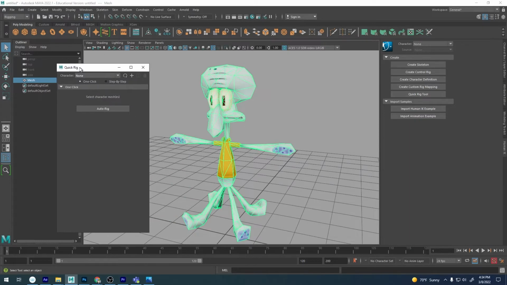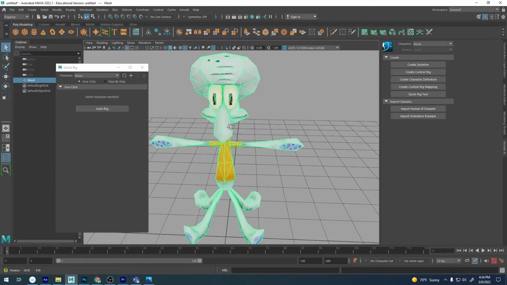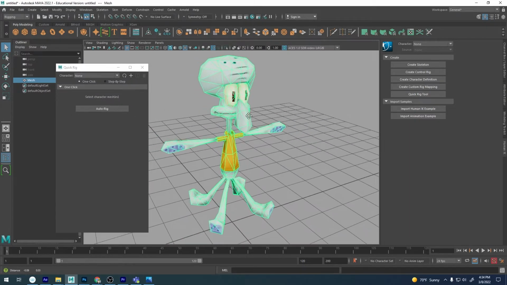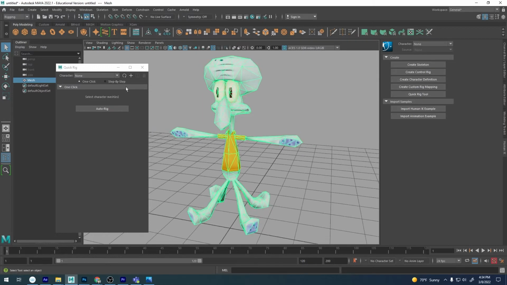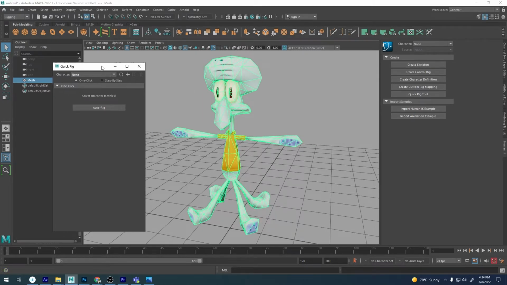And this is really nice. Maya has an auto rigger. Rigging is usually a long and tedious and complicated process, but Maya has made an auto rigger that gets the job done. It's not feature film quality, but we're not going for feature quality right now. We're going for as low quality as we can.